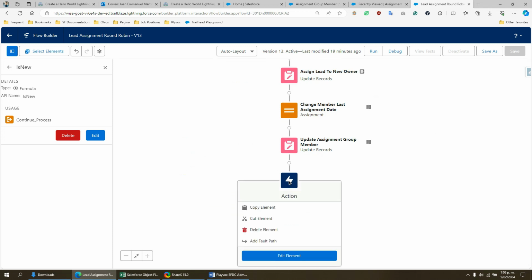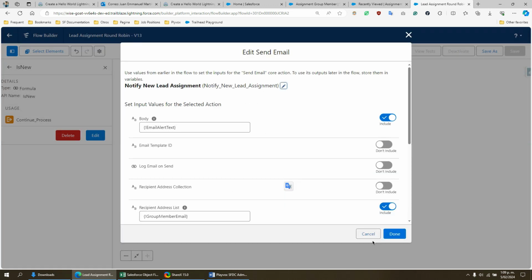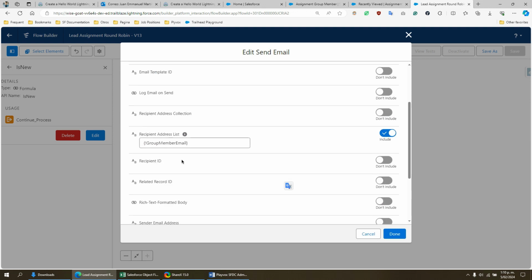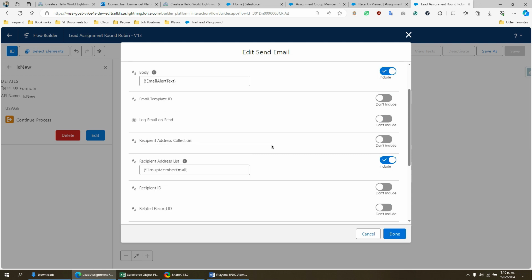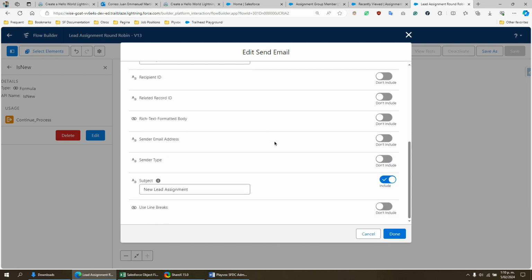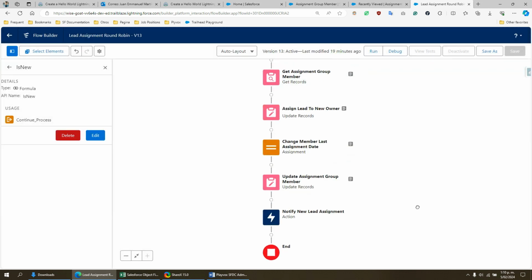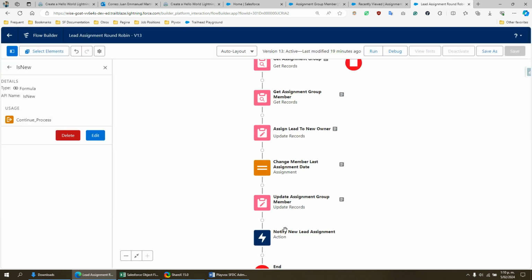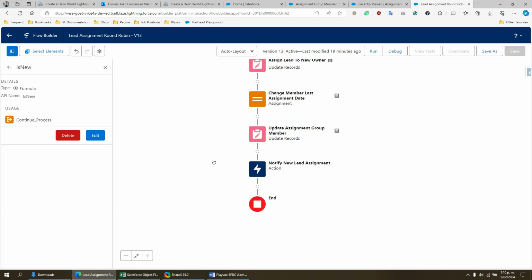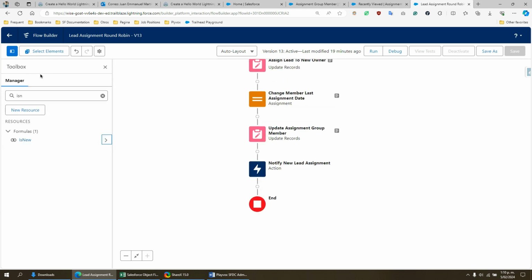And then we finally notify the user about this new assignment. We store here in a text variable the text for the email, and we use the email of the group member that is also stored in a variable to be the recipient for this email. And the subject will be new lead assignment. So this will be triggered after all of the process is complete. We will be sending this message using emails.